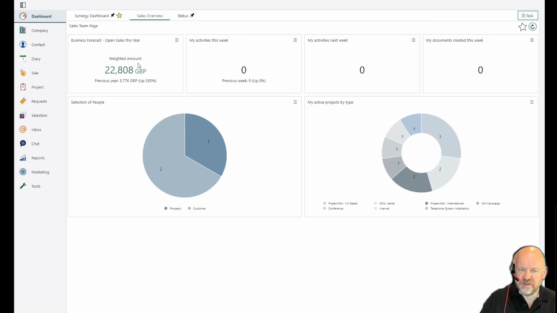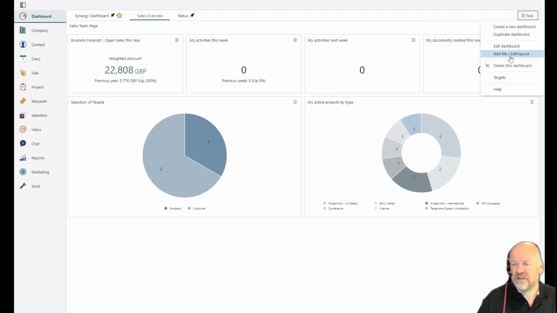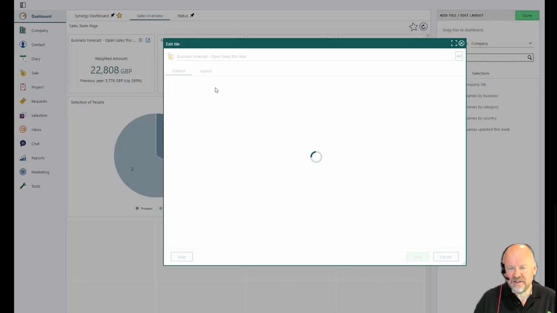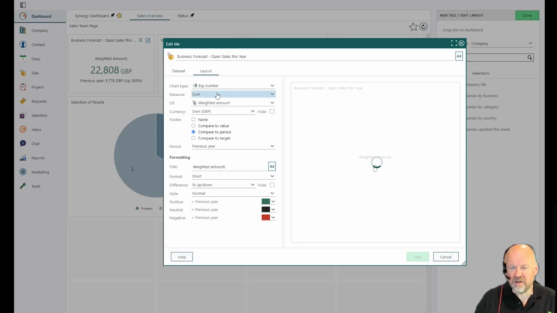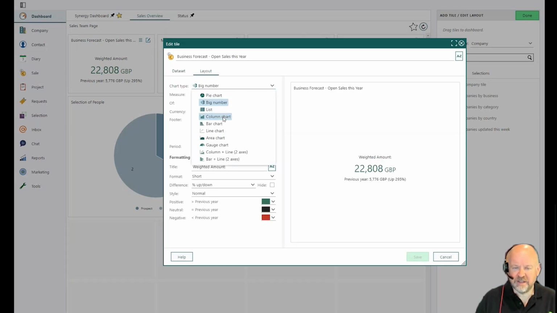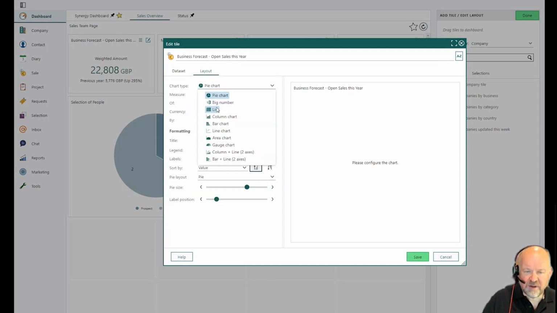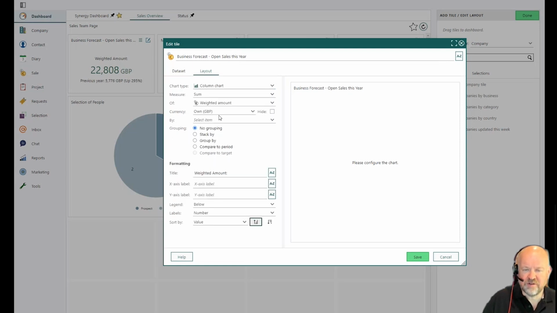What I can also do is turn the figures on this tile into graphics. So I'm going to go to Task. I'm going to edit this one again. And I'm going to decide that my layout is no longer a big number, but it is simply, we'll go for a pie chart. In fact, no, I think I'll go for a column chart. And then we've got the options.